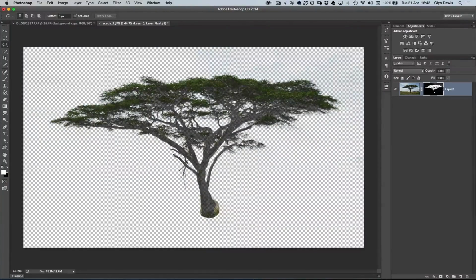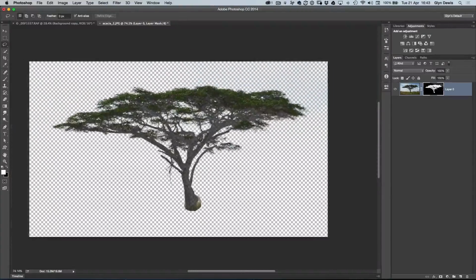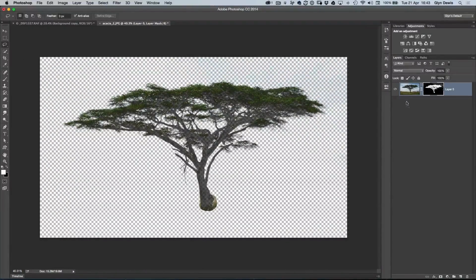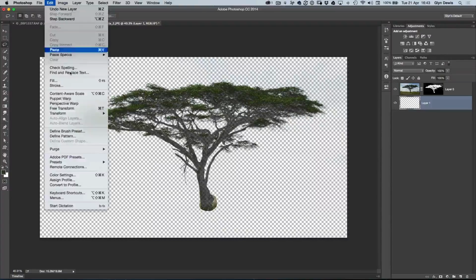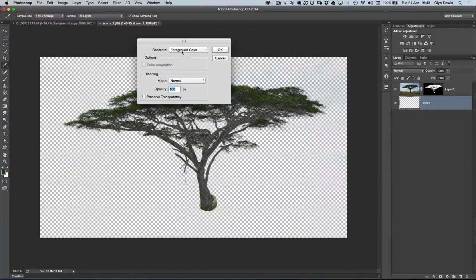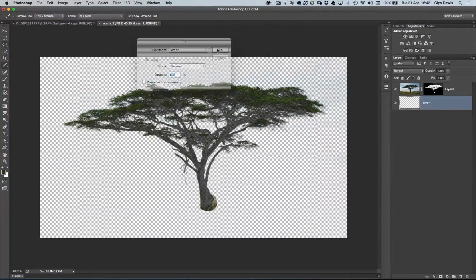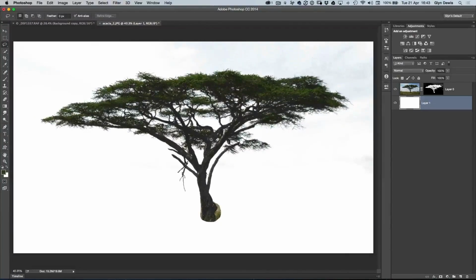And you can see that it's done an okay job, but there are quite a few transparent areas. In fact, to make that just a little bit easier to see, I'm going to put a layer beneath that. So if I hold down my Command or Control key and click on the new layer icon, it'll put a layer directly below, and I'm going to fill that with white. So we've got Edit, Fill, and we'll just choose white and click OK. So now you can kind of see what we're getting here.